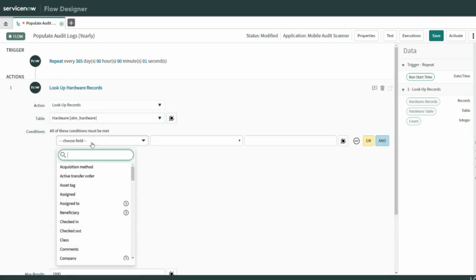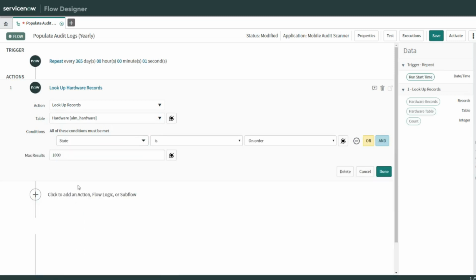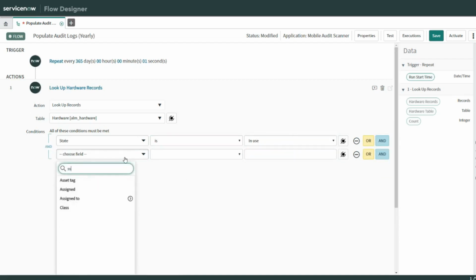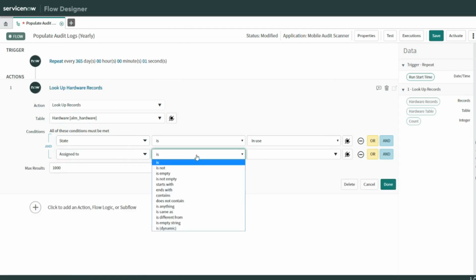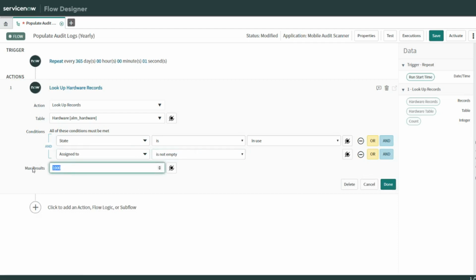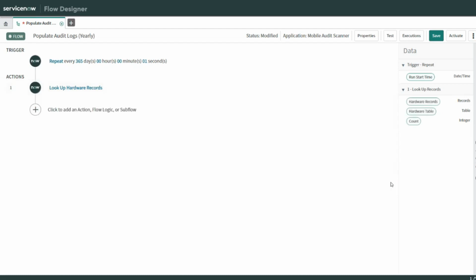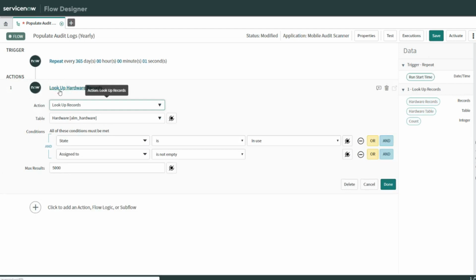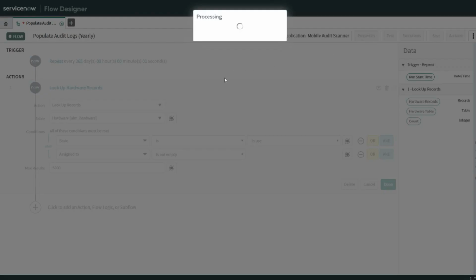And then conditions. The conditions we want are, state is active or in use. So we do that, and we make sure this only goes out to people that have assets assigned to them. So we're going to say assigned to is not empty. And then we're going to change the max quantity. In this demo, there were less than 1,000. But let's say you're in an organization that has 3,000 to 4,000 computers. 5,000 is a good number to make sure you don't miss any records. So once done with that, we're going to save.